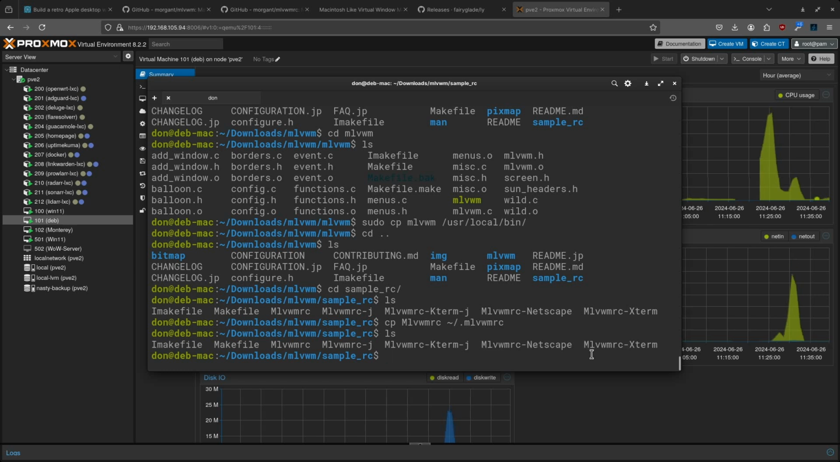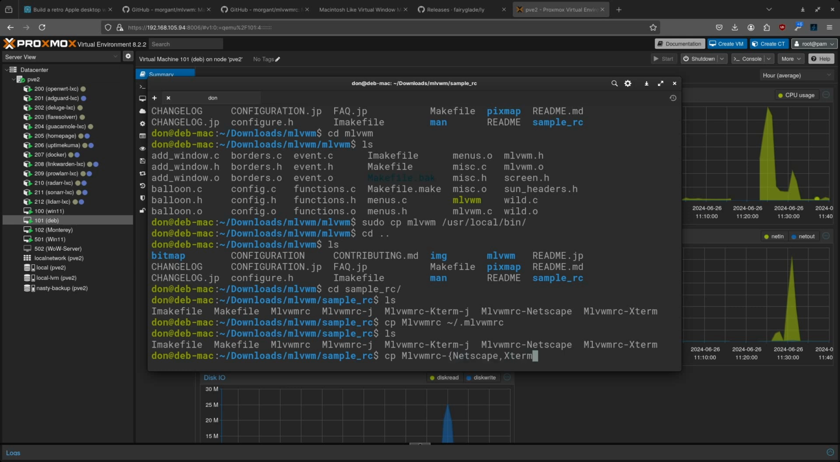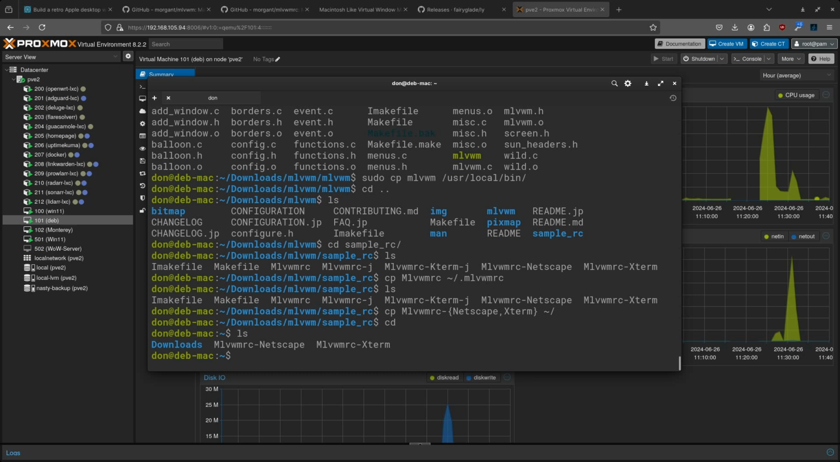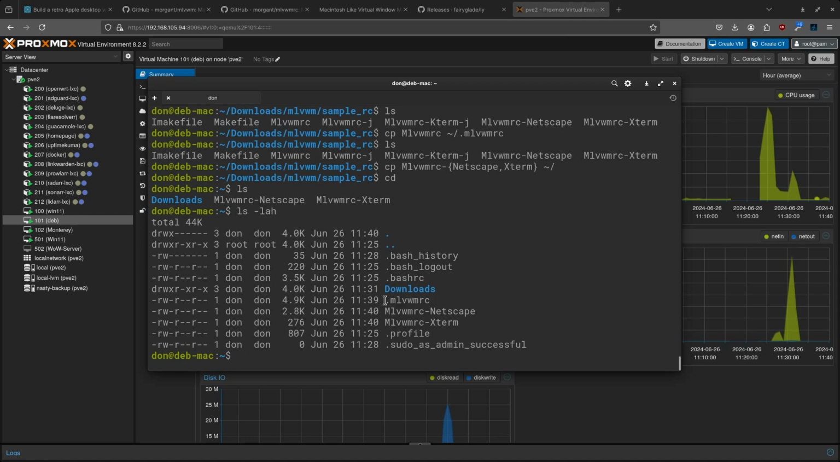and Xterm. So we're going to do cp mlvwmrc dash, and I'm going to put it in a block, and we're going to do Netscape as well as Xterm. So I'll just copy those two files over to the home directory. And now we could check out everything that's here. ls -lah, and you could see the RC file here and the Netscape and Xterm files.